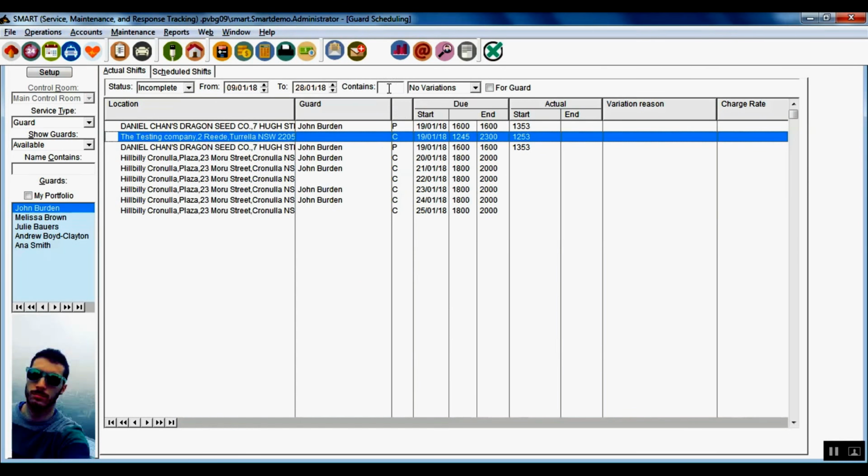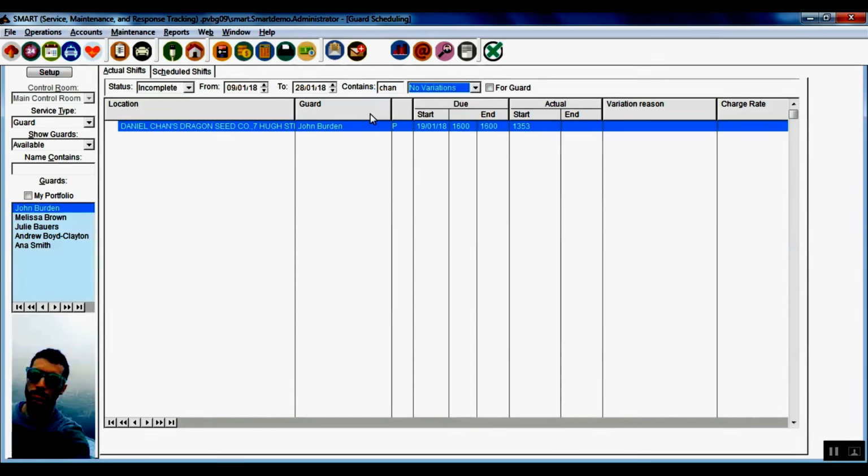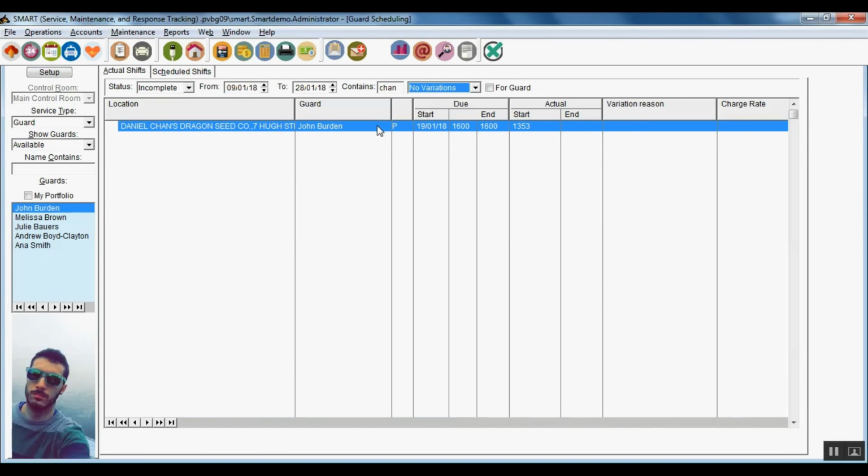In order to see a single site here, we simply key a few letters of the site name. So if we wanted to see Daniel Chan's Dragon Seed Company, we could type Chan in here, and that would show only Daniel Chan's site.